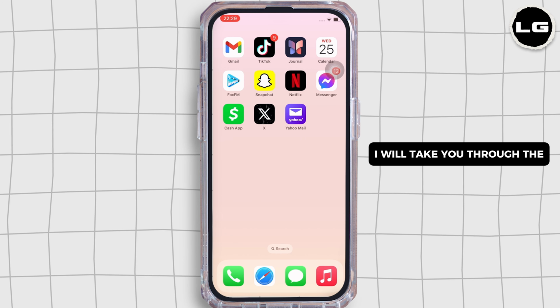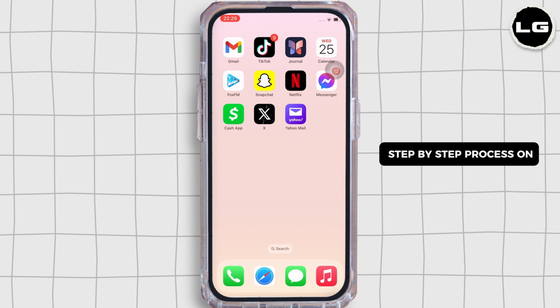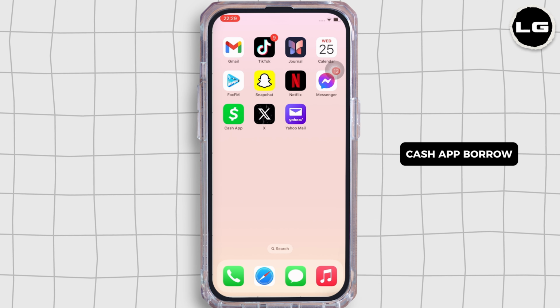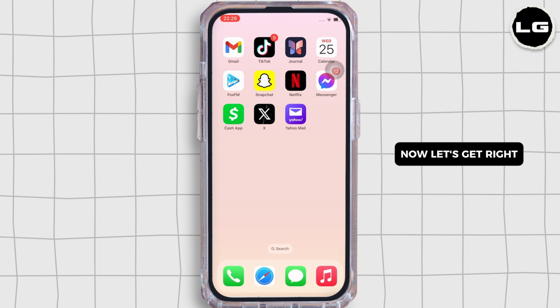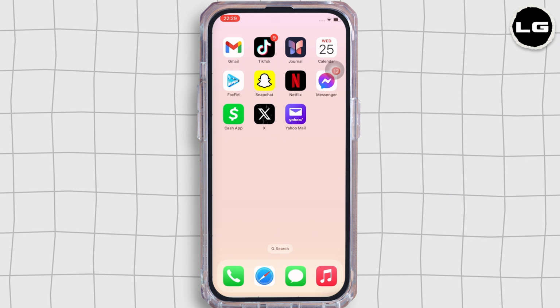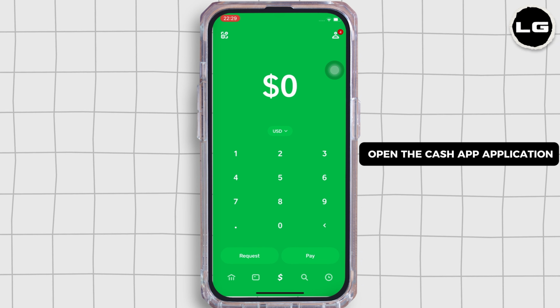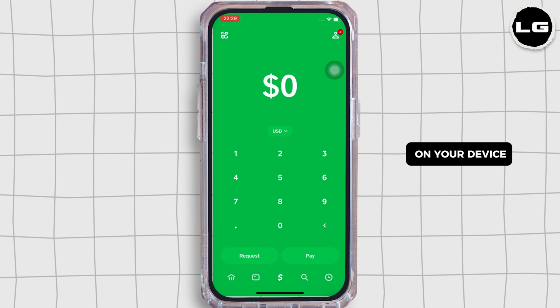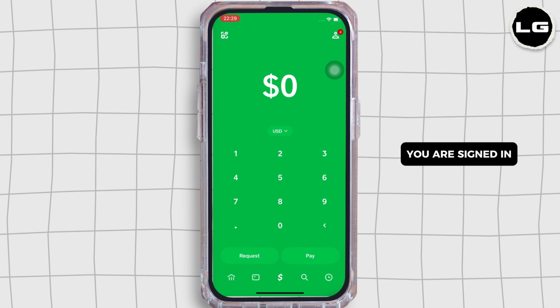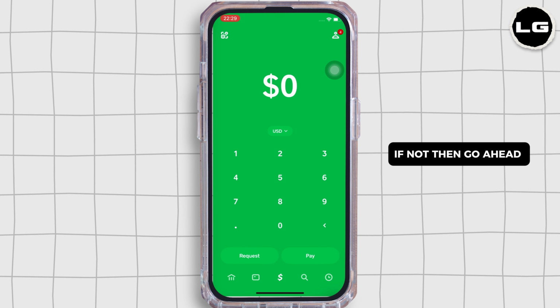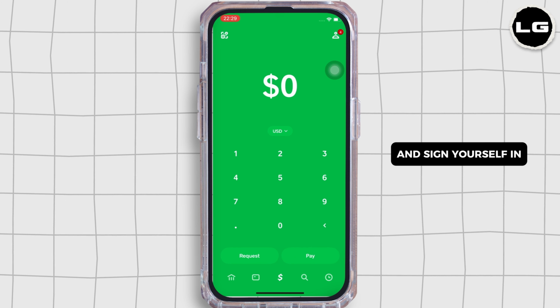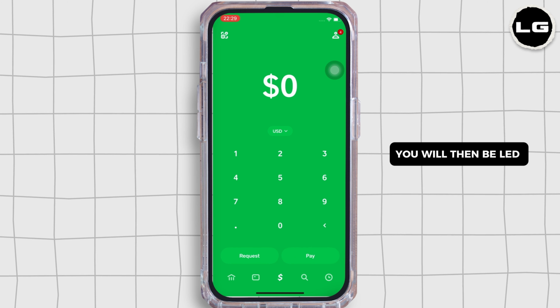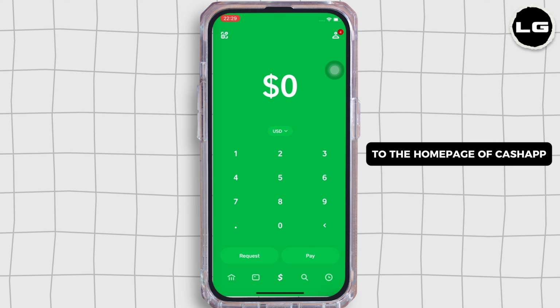I will take you through the step-by-step process on how to unlock Cash App Borrow. Now let's get right into the tutorial. Firstly, go ahead and open the Cash App application on your device and make sure you are signed in. If not, then go ahead and sign yourself in. You will then be led to the home page of Cash App.